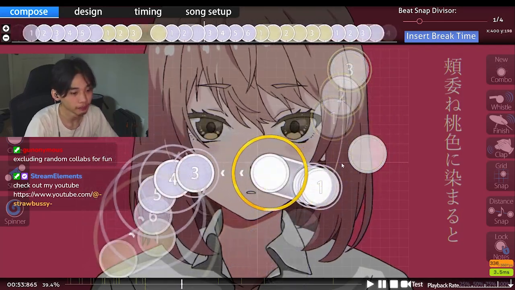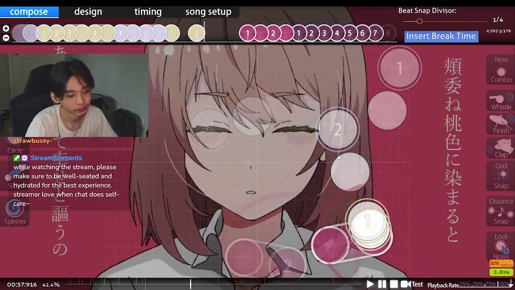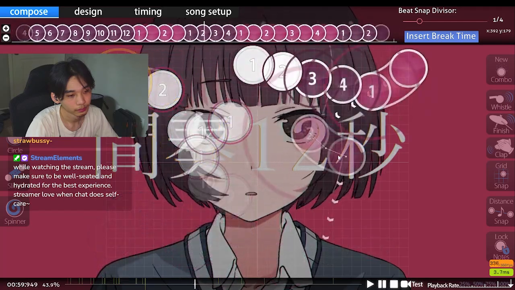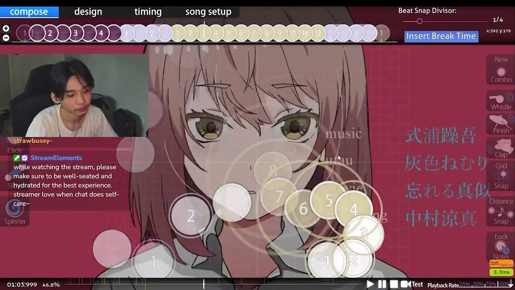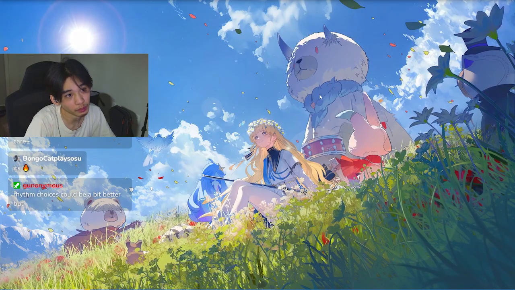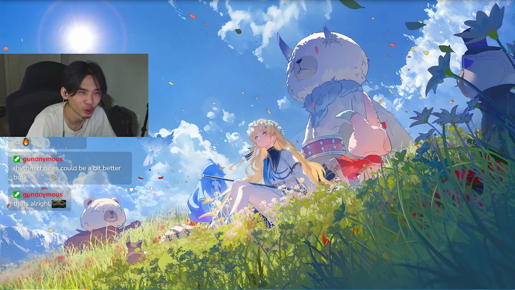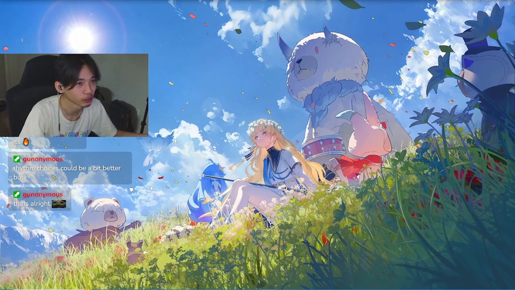This is like my best map. It's so clean. Rhythm choices could be a bit better, but your mom. What do you mean rhythm choices could be better? It's like comfy tapping aim swap.